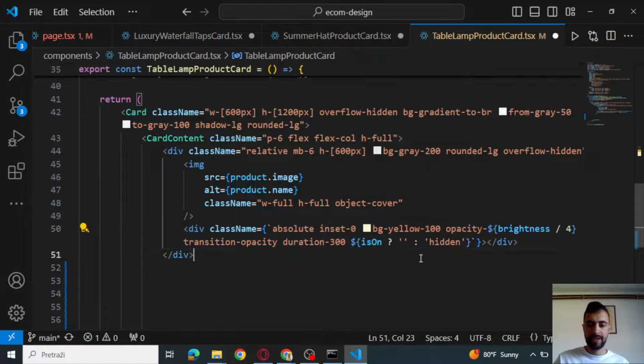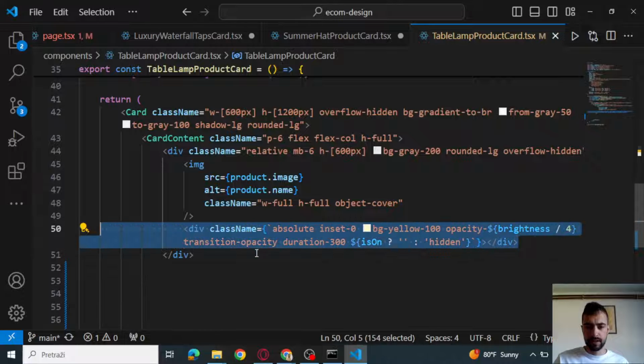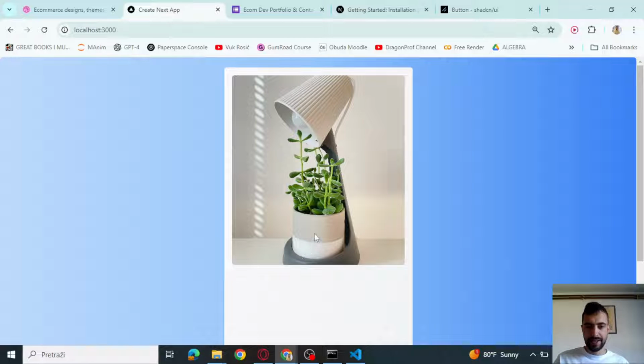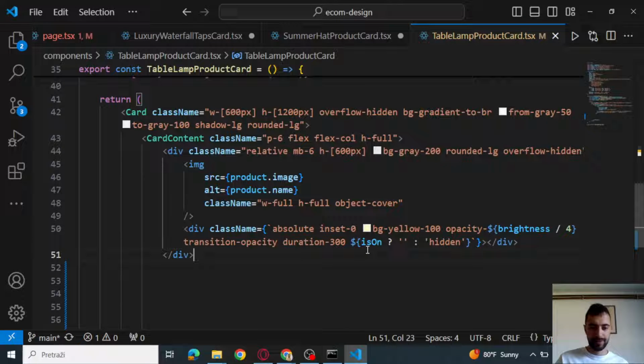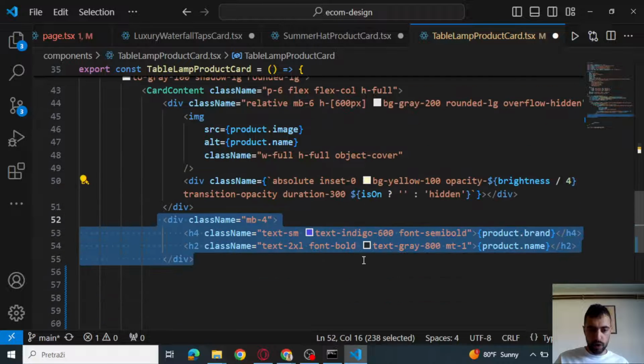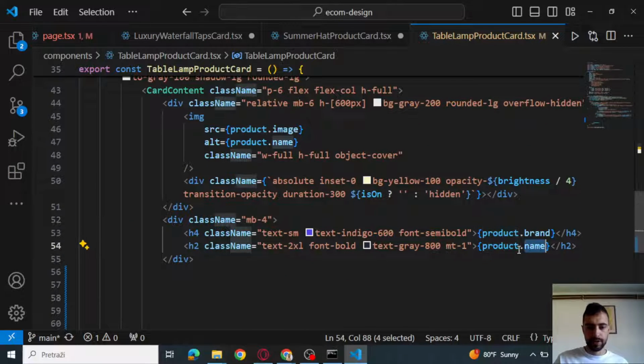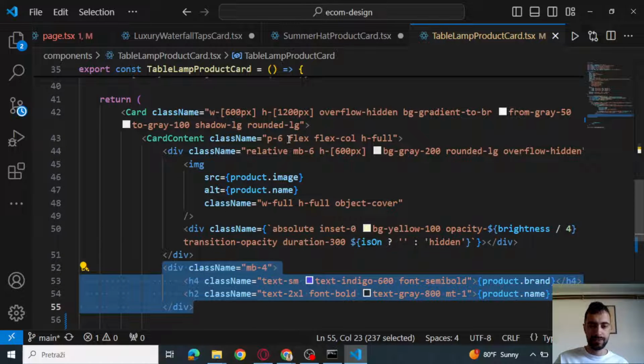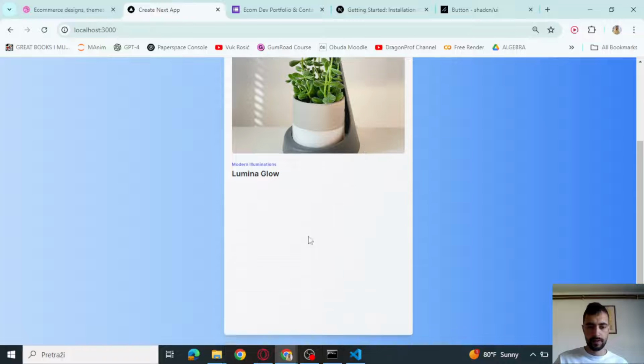Let's go below and say, I think this brightness will adjust the brightness of the image. I'm not sure what this brightness does. We'll see later. Okay, and then let's go below and say product brand and product name. This div is to the side because this is flex. But it's below because this is flex column. Yeah, it's below. So product name and brand.